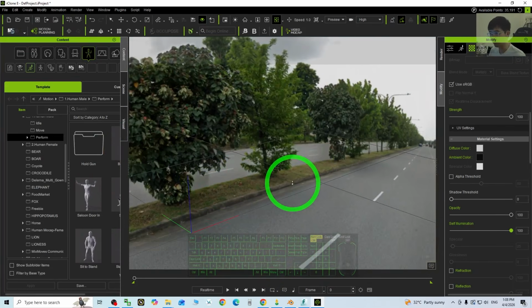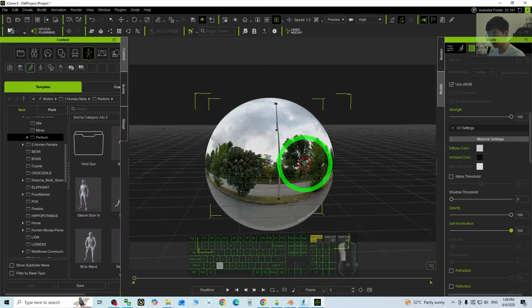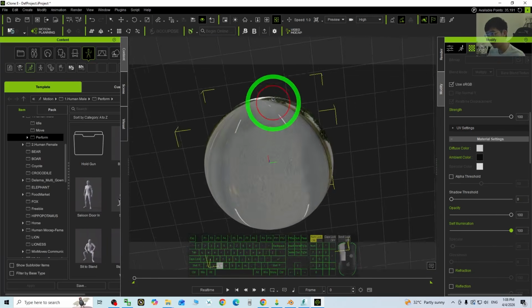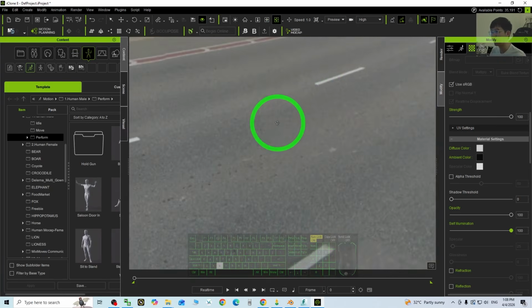And now you are inside the UV sphere. If I scroll now, come out from there, this is the UV sphere. You can just view from different angles of the sphere. Alright, it is really easy.